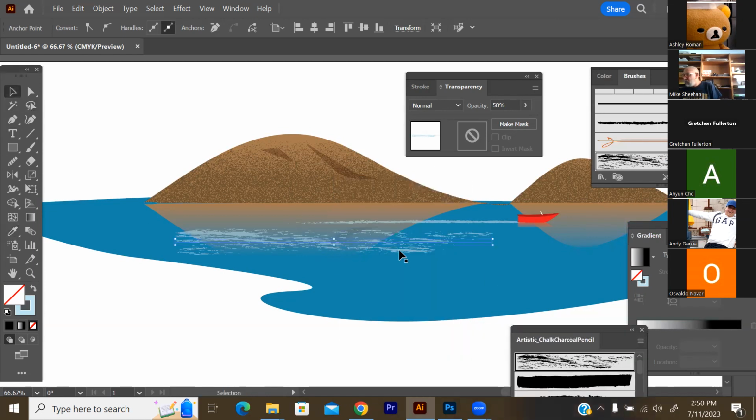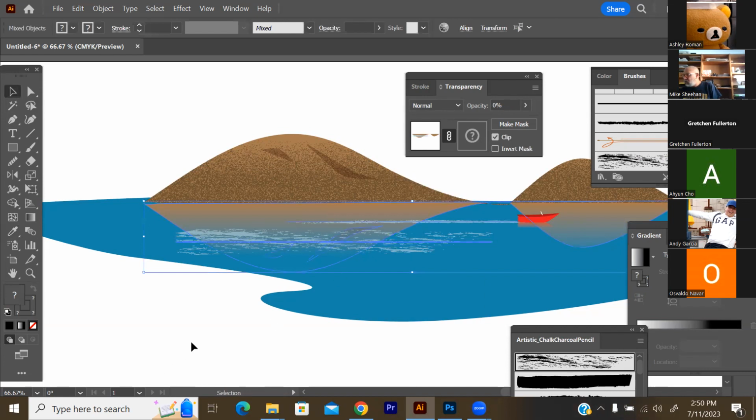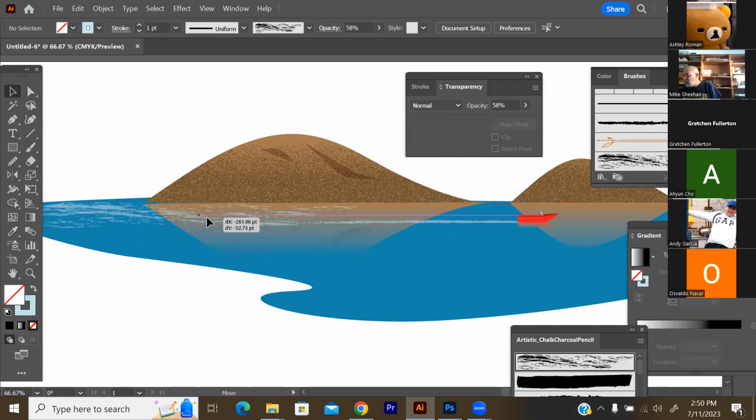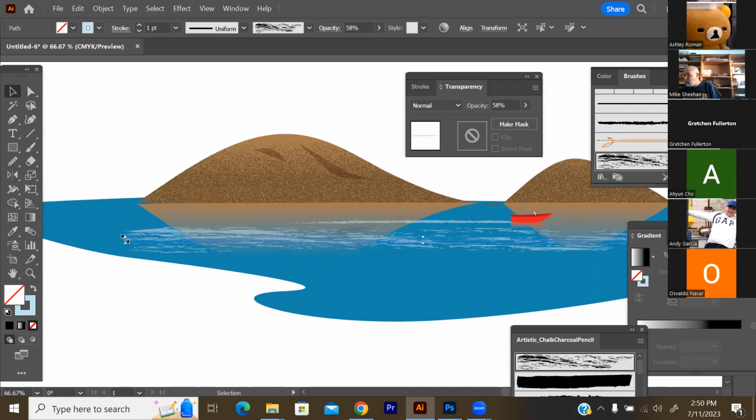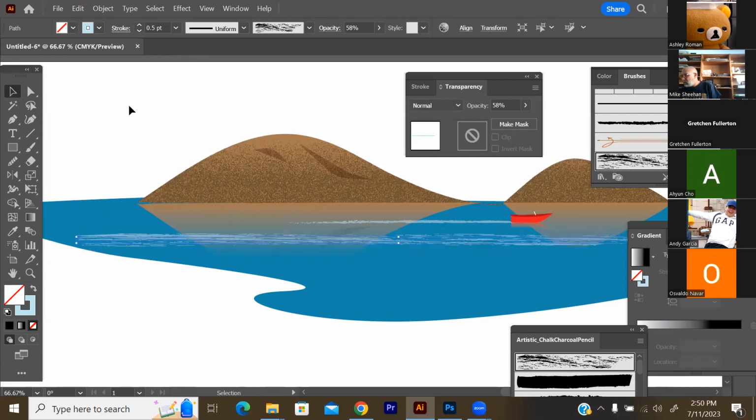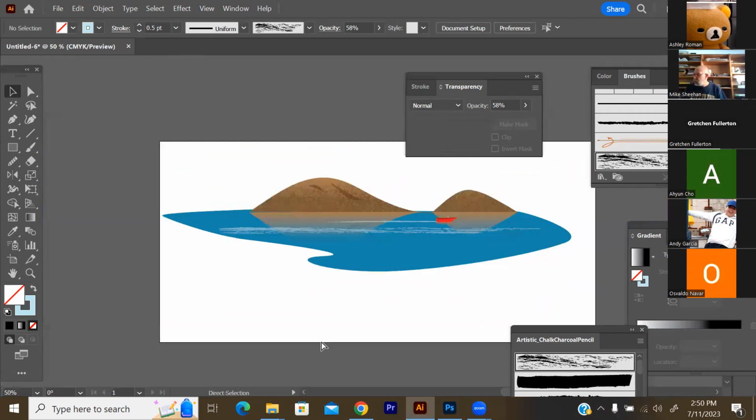Sometimes out in the distance or even closer, you'll get that little shimmer. So sometimes I'll use this to kind of do that. You know, I can just do stuff like that. Does that make sense? Yep.